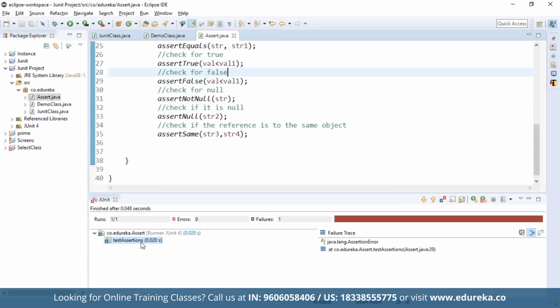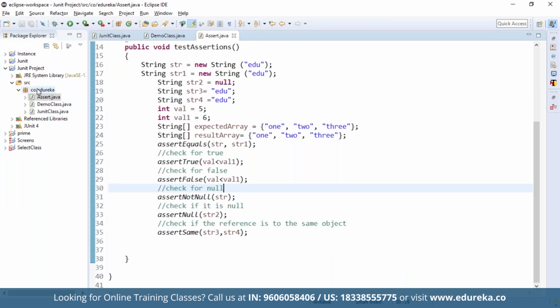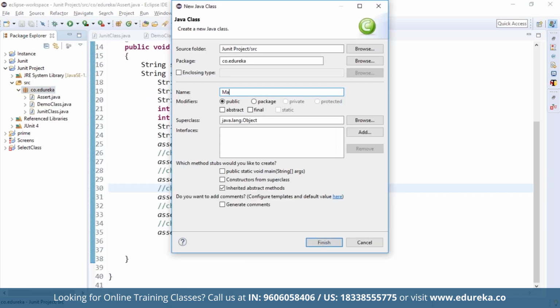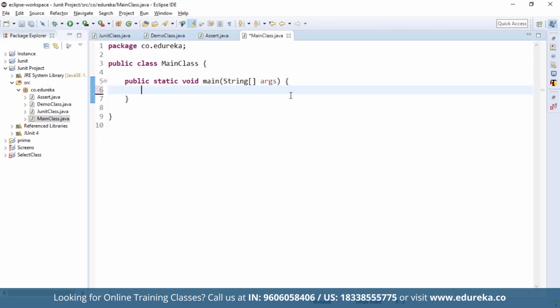So it says the assertion took place in 0.20 seconds. Okay. Now let's try writing the main function in order to run this. So I'm going to create a new class and call it main class. Include the public static void main and finish.